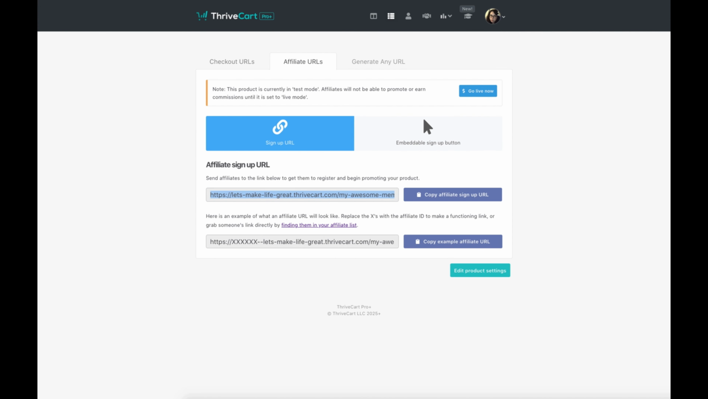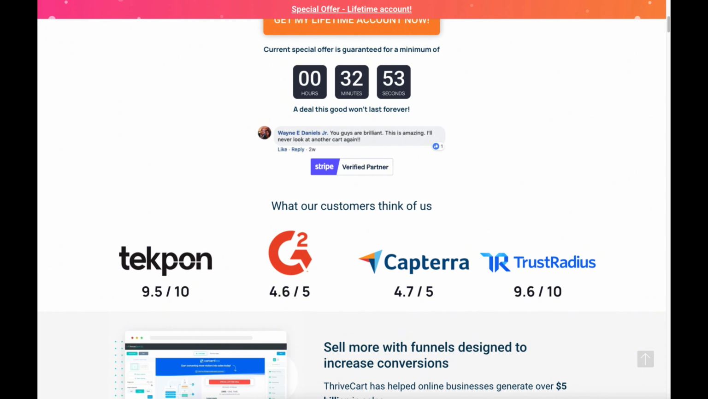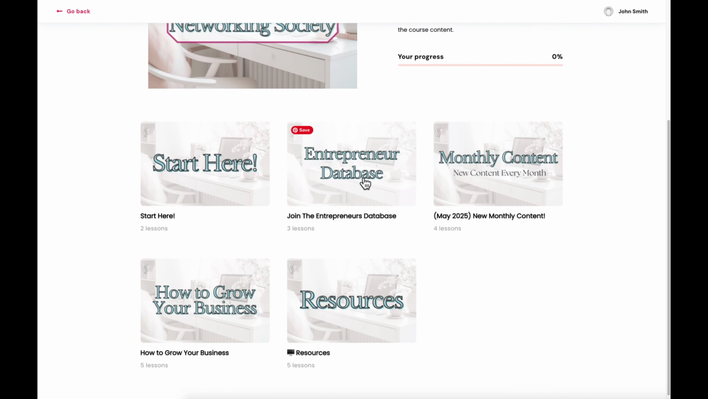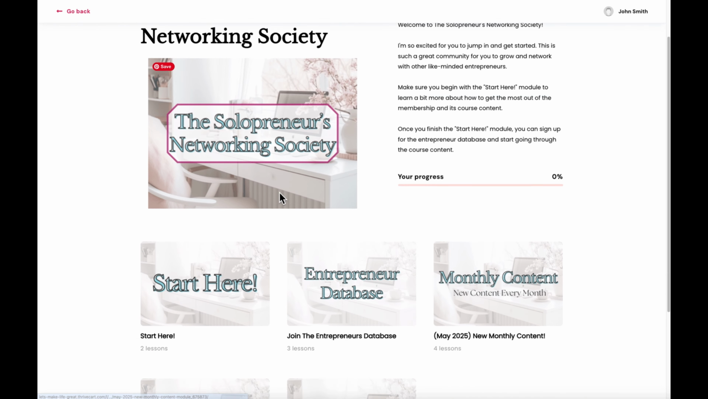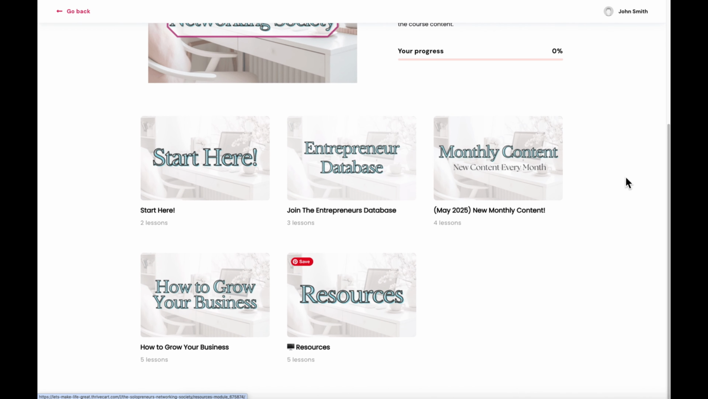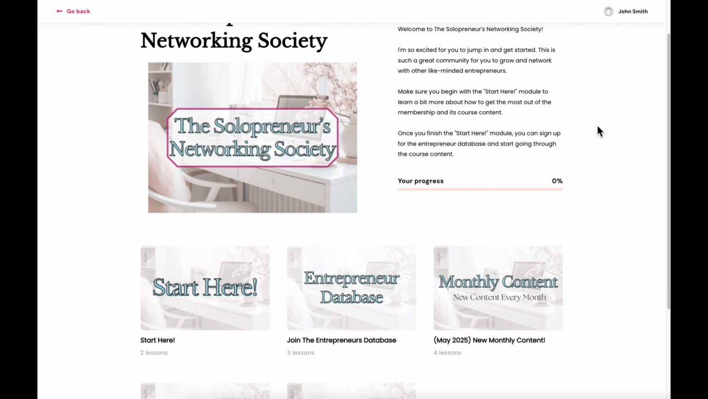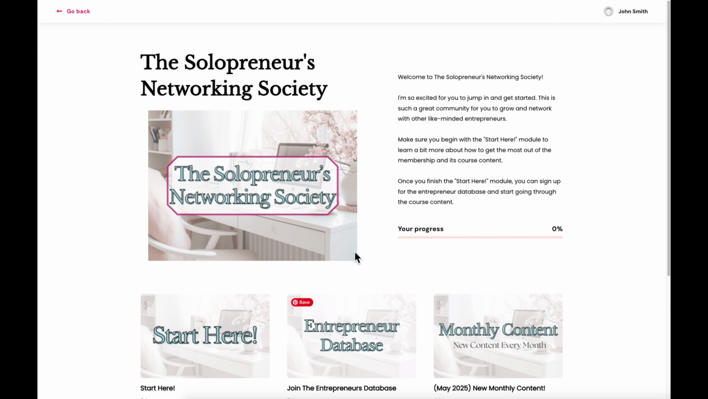And then for my membership, this is what mine looks like. This is the grid form. I can't remember if I already showed you this yet, but this is what the finished product looks like. This is the front end of what your course or membership should look like if you're using the grid pattern. This is what students will see as well. So that gives you an idea.